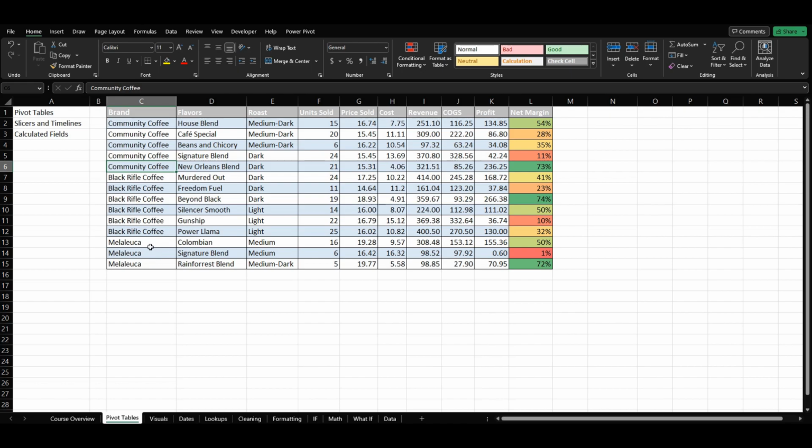a more condensed version of this table. So let's go ahead and make our first pivot table. All we need to do is basically just click somewhere inside of our data table here.